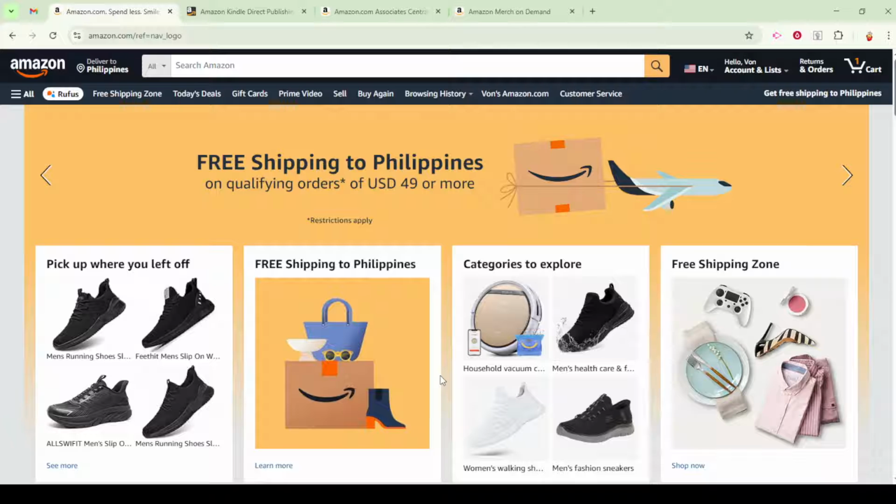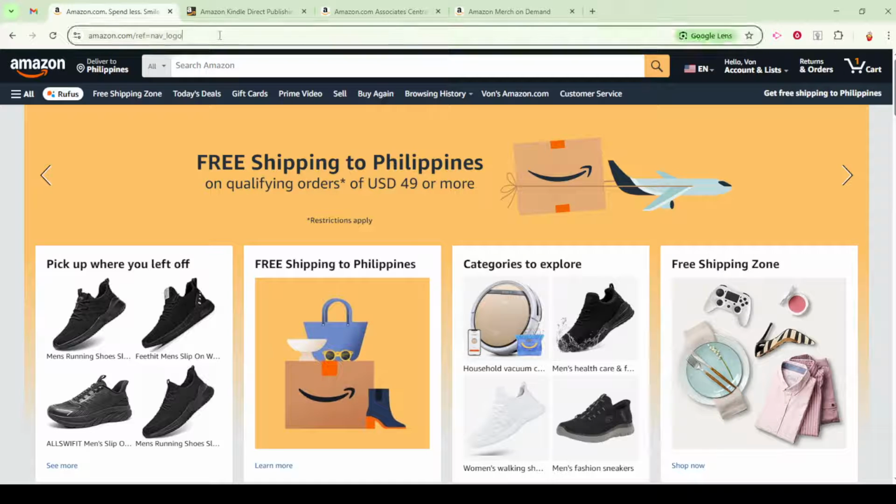Before we begin, make sure you're logged into your Amazon account on a laptop or desktop for the best experience. While it might look a bit different on mobile devices, the steps are quite similar. Now, let's jump right in.